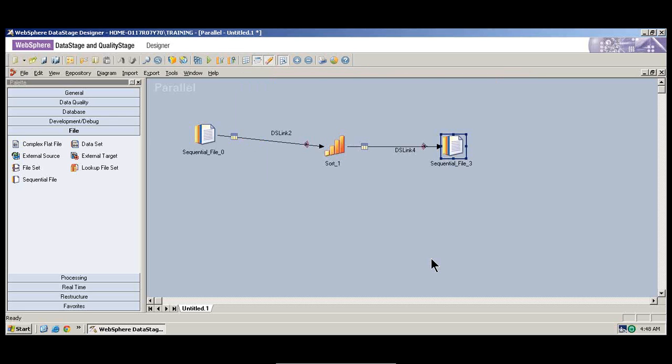So now what we do? We created a sequential file wherein we took the data from the source destination. We came to the sort stage. We transformed the data in the way that we wanted, and then we gave the output destination, and we are done with it. Yeah. So we have created the job.